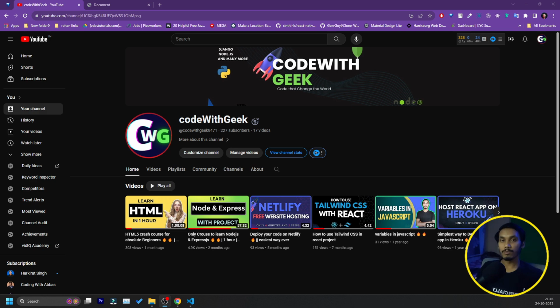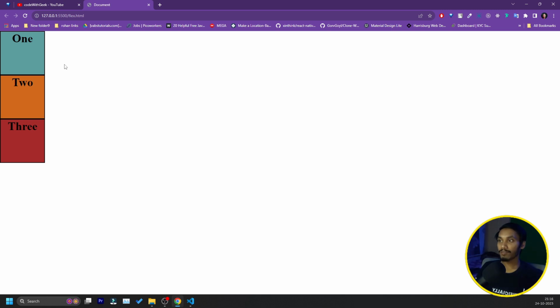So what is Flexbox? Flexbox is just a tool that helps us move elements along the x-axis and y-axis. What does that mean? Suppose I have three boxes, 1 to 3. Right now the boxes are on a y-axis, and I want to change them to an x-axis. How can I do that? That's when Flexbox comes into the picture.